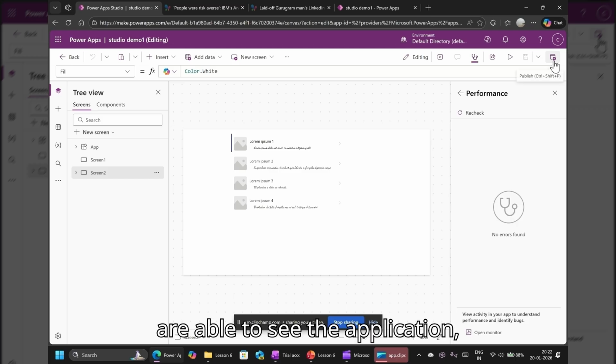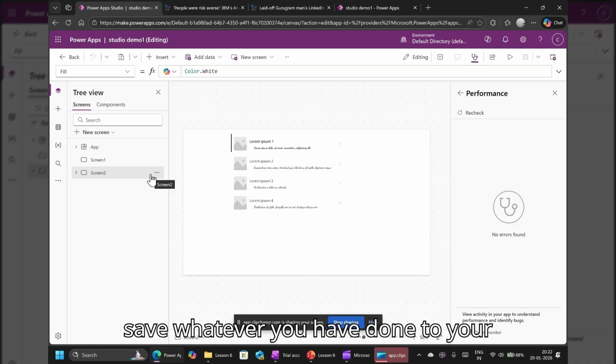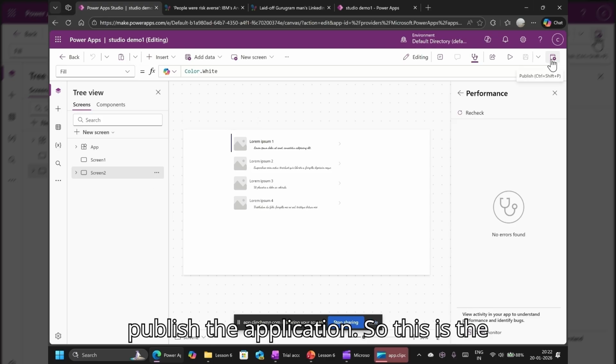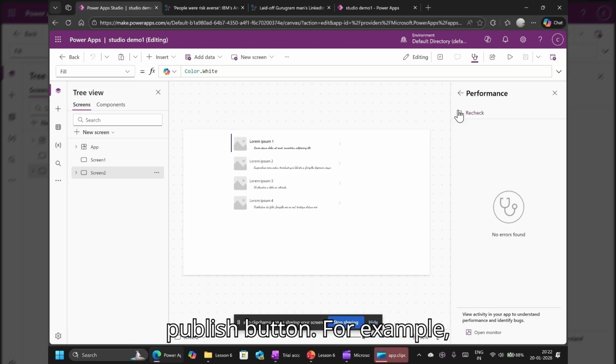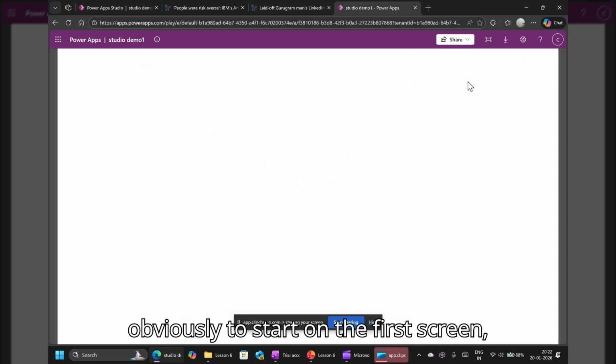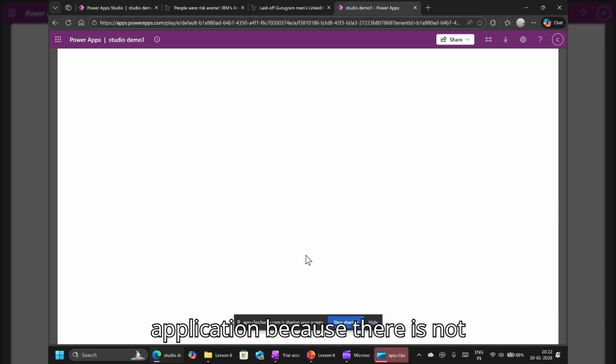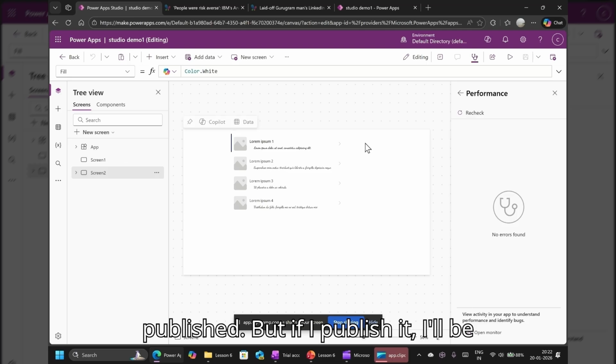Before you are able to see the application, we have to publish it. Just saving the application will save whatever you have done to your application, but what the end user will be seeing only takes place when you publish the application. So this is the publish button. For example, if I go to the application right now, and obviously it will start on the first screen, I'm not able to see anything with the application because it is not published. But if I publish it, I'll be able to see this gallery as well.